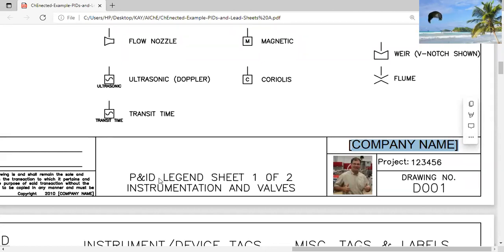We also have a title. The title we have there is under the P&ID. What is the title of the drawing we have here? On this one now, instead of putting P&ID here, we will just put legend sheet. We can even remove the P&ID. We simply put legend sheets.